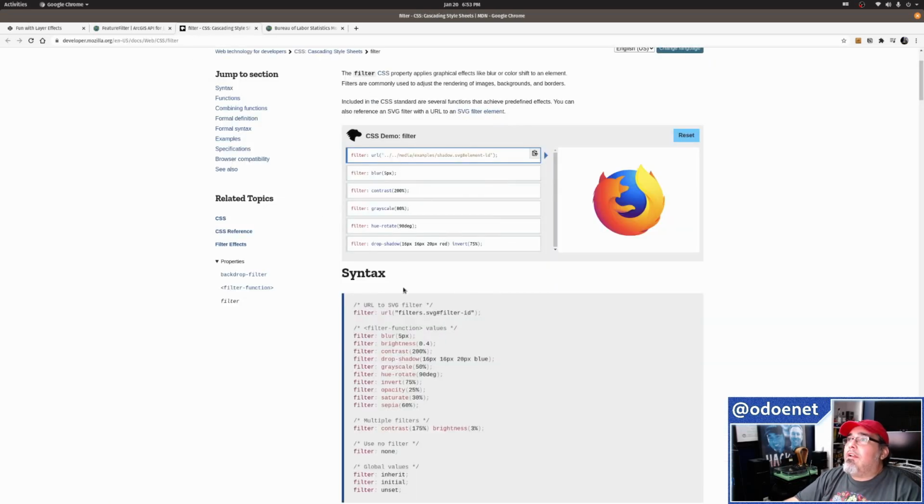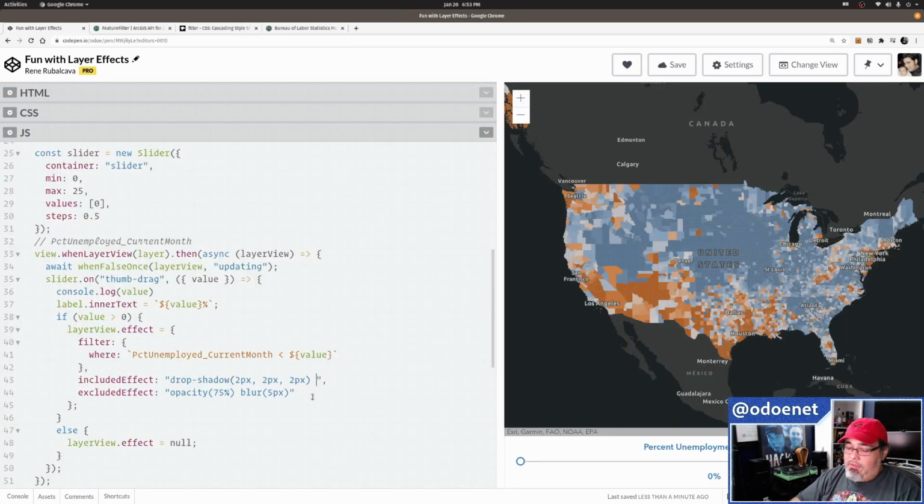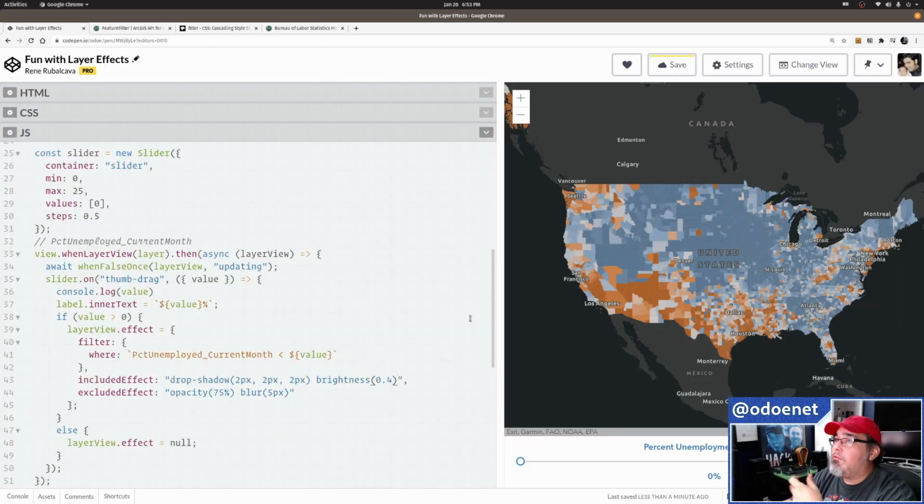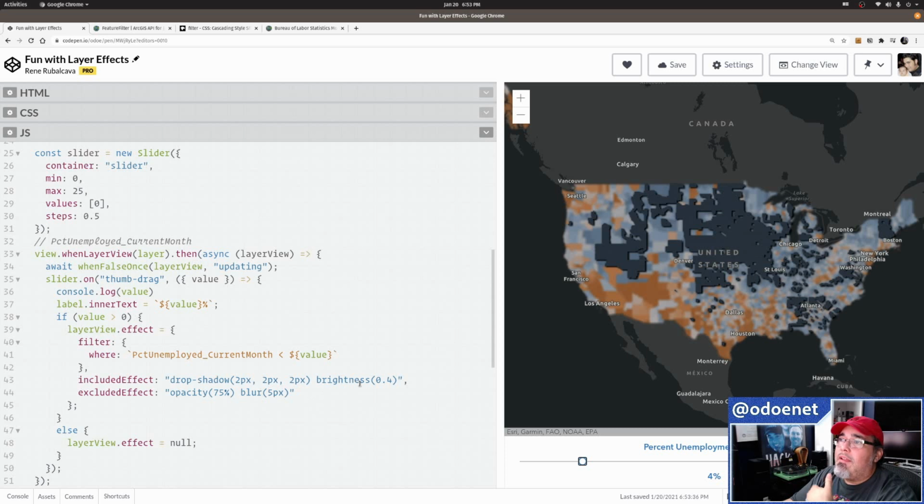What other kind of stuff can I play with? Ooh, brightness. Brightness 0.4. I should also mention that the order you pass the effects in, so drop shadow and then brightness and the opacity and then blur, is how they're going to be applied. So I don't know if it really makes a difference what the order that they're applied, but apparently it does because they make a note of that somewhere in the documentation about the order of the way the filters are applied. I'm guessing it's important. Oh, that 0.4 makes it like super dark. That's pretty bleak, man.